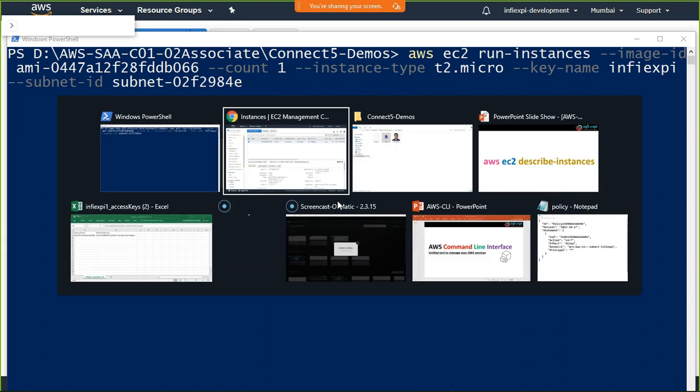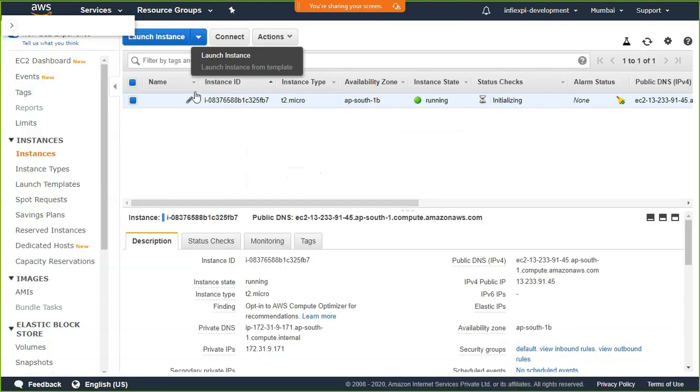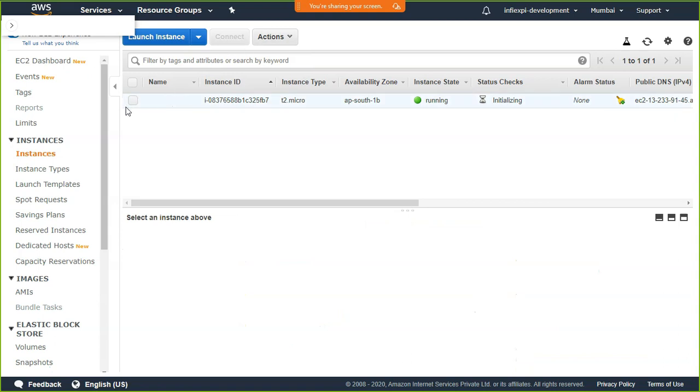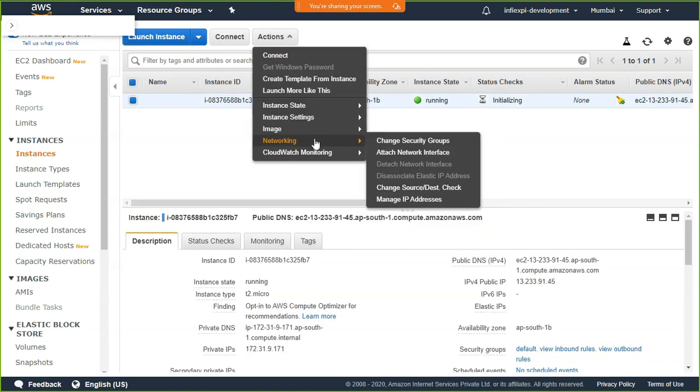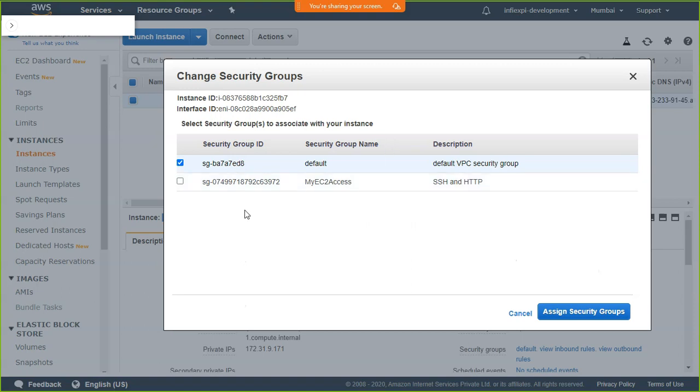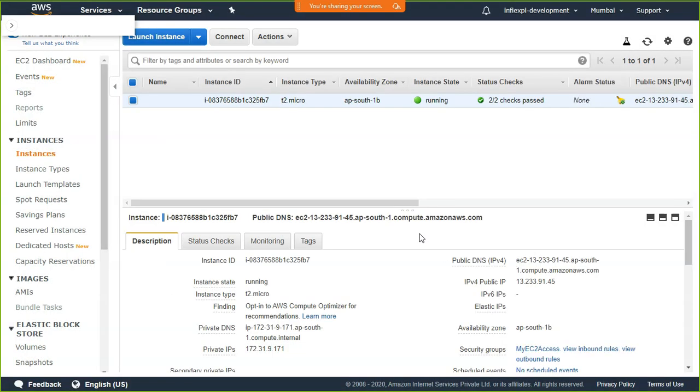So let me cancel this, go back and choose your instance, and click on Actions, Networking, Change security group. You can see I already have my own security group. This is what we need to mention in the security group option. I forgot to do that. What this does is give public access for SSH as well as HTTP, a complete public access for both tunnels, SSH or HTTP. You can assign this security group just by assigning it.